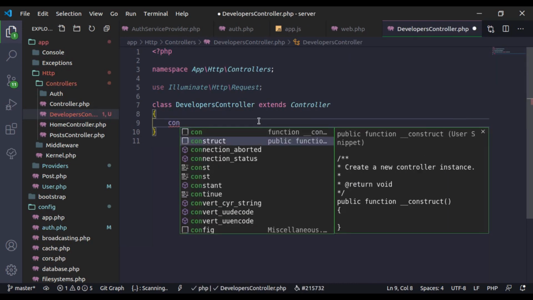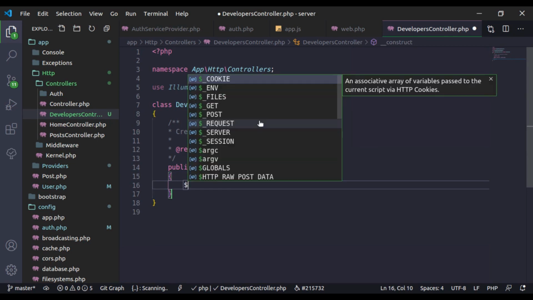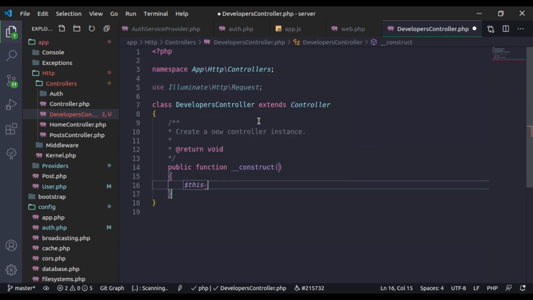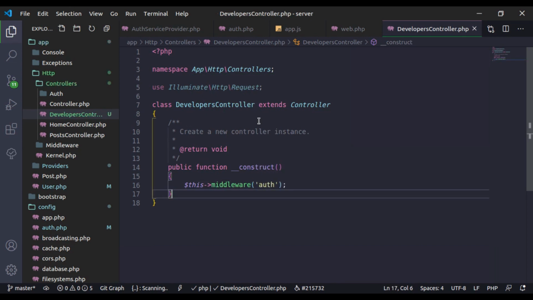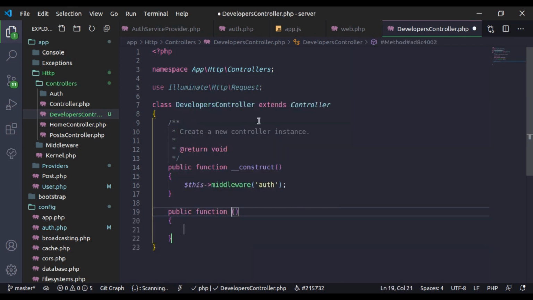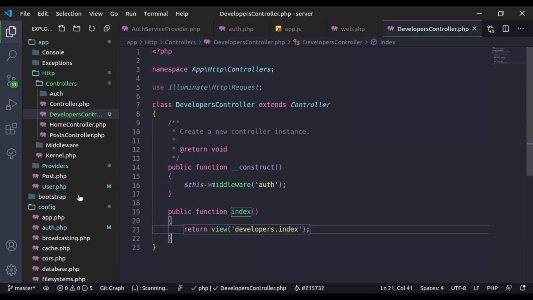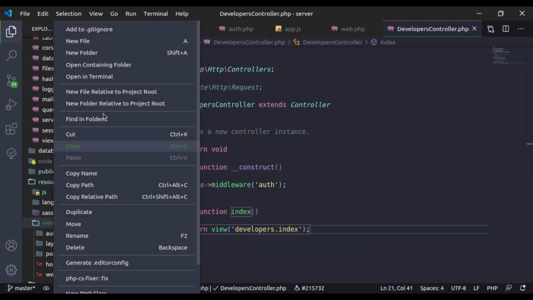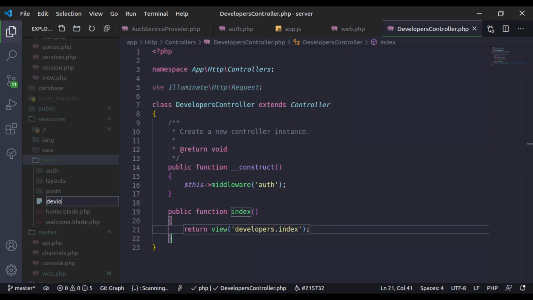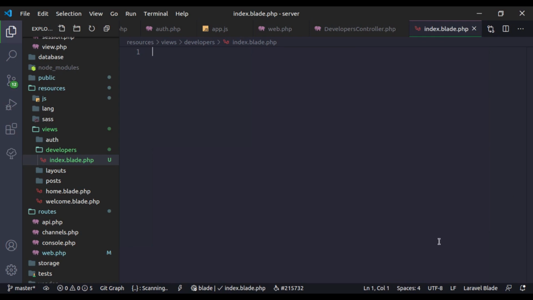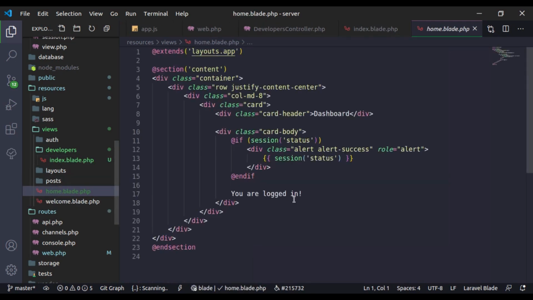Now let's navigate to the http controllers developers controller. Here I'll create a constructor and I'll add middleware, $this middleware auth, and next I'll create the method index, and it is going to return view developers dot index. Now let's create this blade file. So in the resources view directory, here I'll create developers index.blade.php. Now here I am going to copy the markup from home.blade.php.